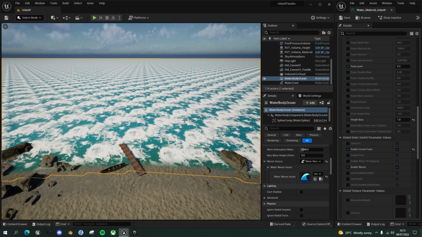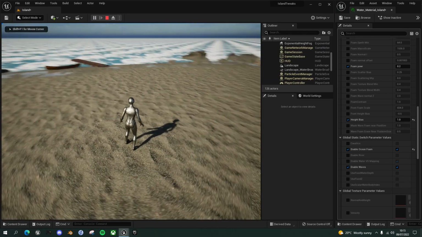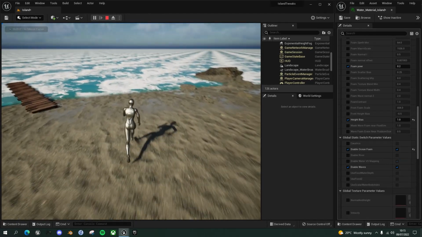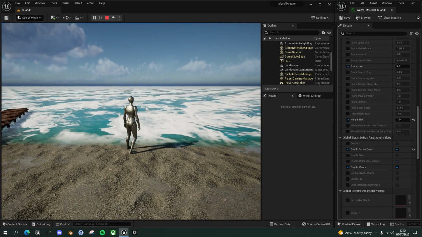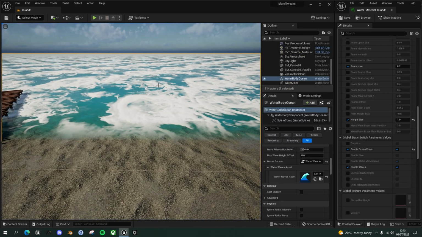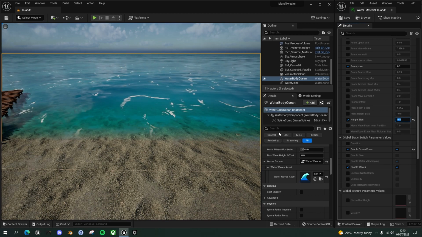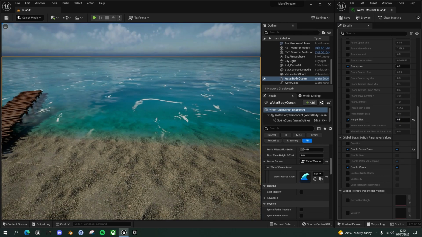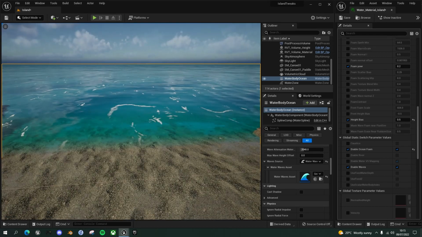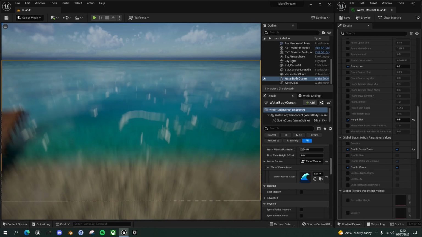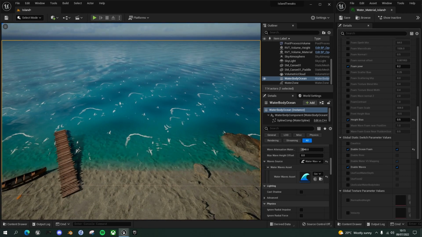So let's go into play mode here. Let's go up to the shoreline, and then come out of play mode. Let's try and set up foam that looks good from this angle. Start off with the height bias to create the height you want. At 0, there's nothing. At 1, there's too much. Let's put 0.5 in the middle, and that actually doesn't look too bad. So what are the other parameters that affect the foam and how it works?